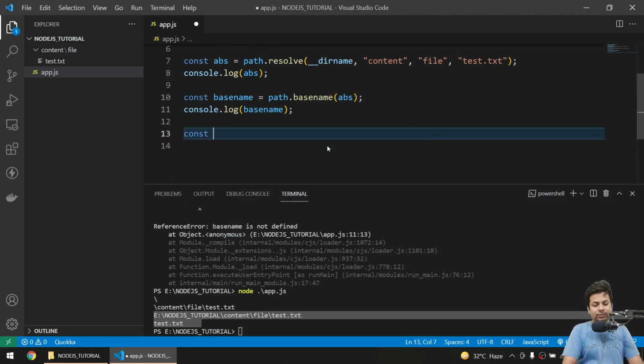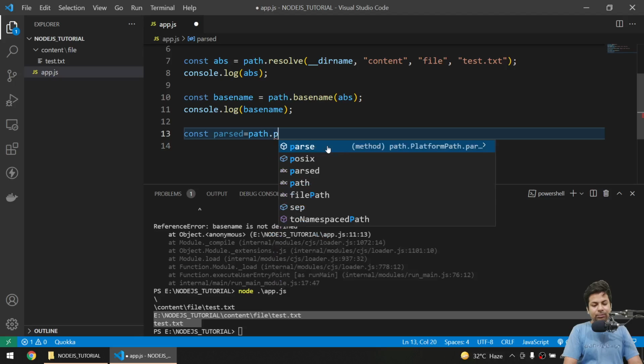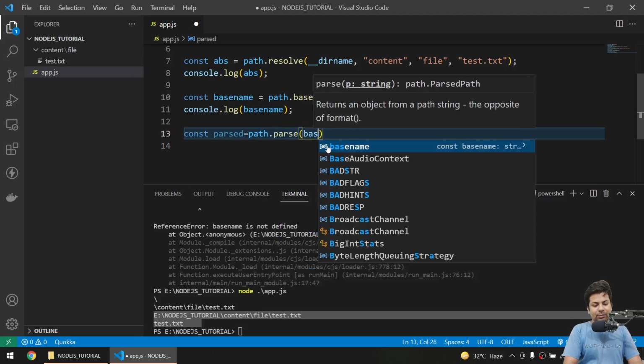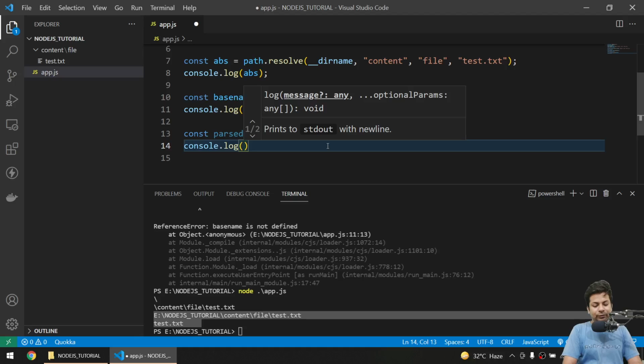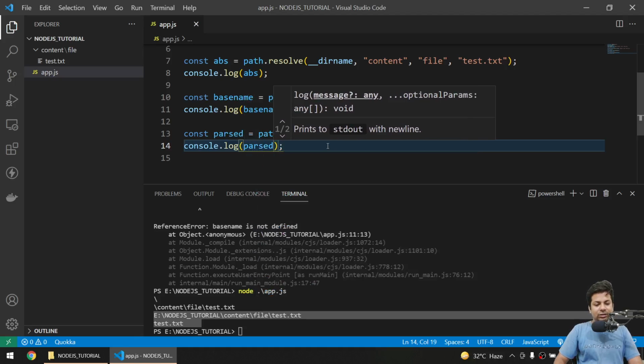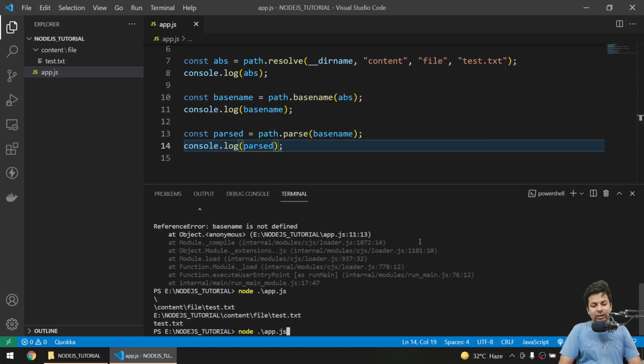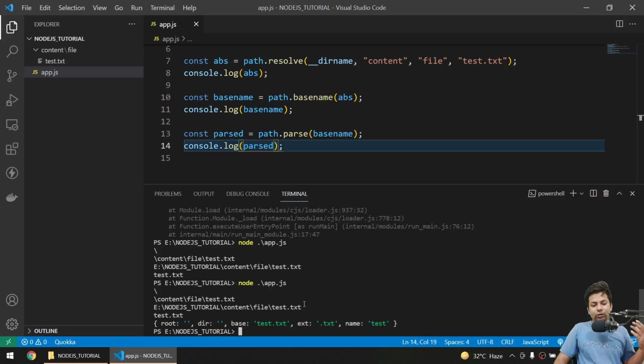So we'll say const parsed, we'll say path.parse, and here we'll give the baseName. Now here we'll console.log parsed. Now if I run it again, you can see it's showing the whole data. Root currently, maybe in Linux it will show, but here not showing. Then there is a directory, then the base test.txt, the extension of the file is ext, and the name of the file is test.